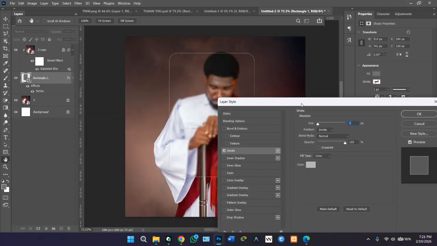Right after increasing it, this is our position. The position should be inside. You can also bring it outside. You can also send it to the center. It still gives you the same result. Yes, so let's leave it inside like this.